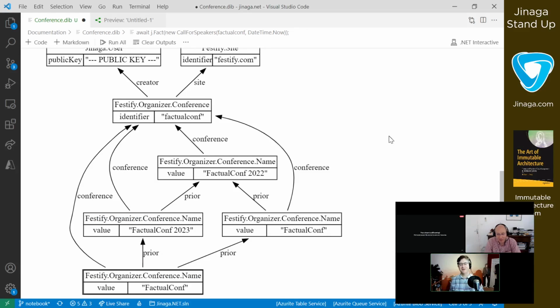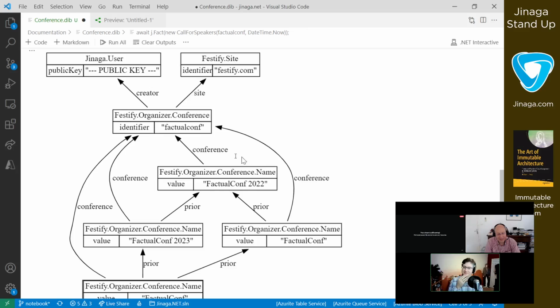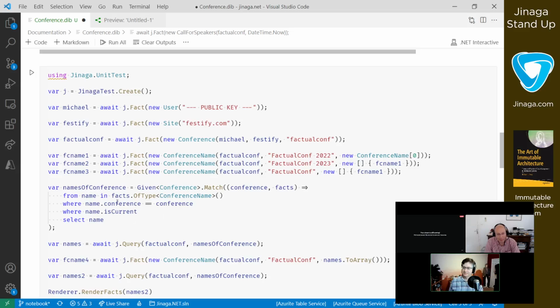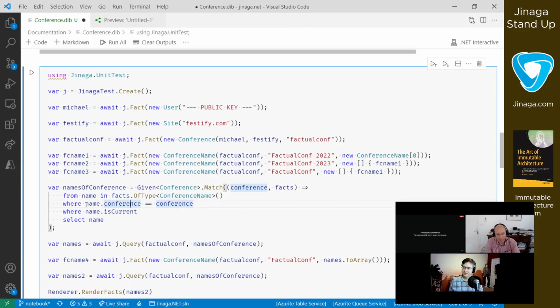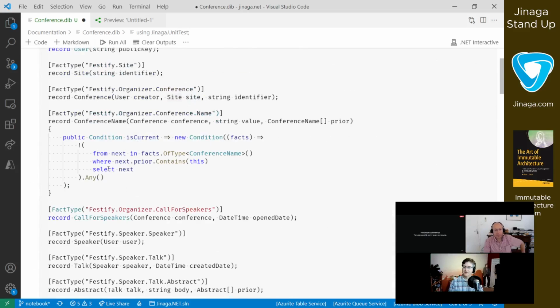One advantage of going into the office is that this machine retains its state from one week to the next. So I still have this diagram up. Here I'm looking for the name, where name conference is equal to conference, and then this name is current is the not exists. If I take a look at where is current is defined, there does not exist a next. And this is where I was saying you get to give it a new label. I gave it the label next.